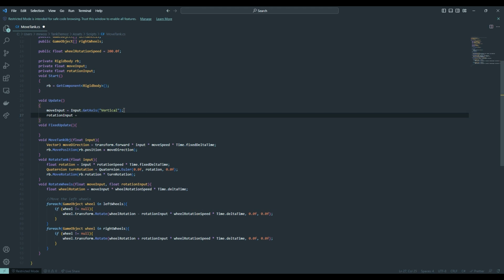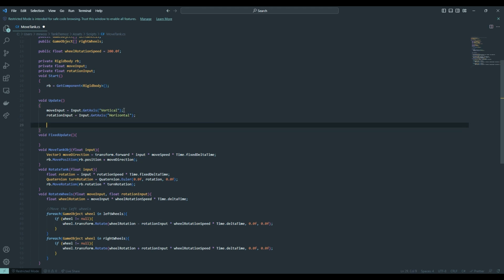and let's set it equal to input.GetAxis, and let's just get the horizontal axis. Add our semicolon. Then at the end of our update method, let's call RotateWheels. So RotateWheels, and let's put in our move input and our rotation input.